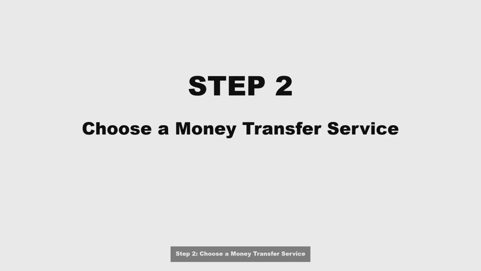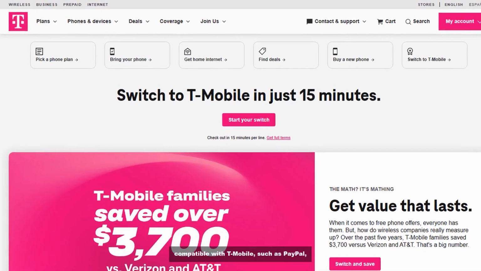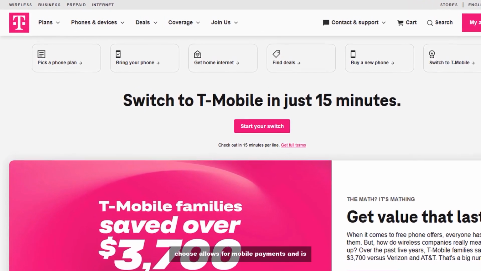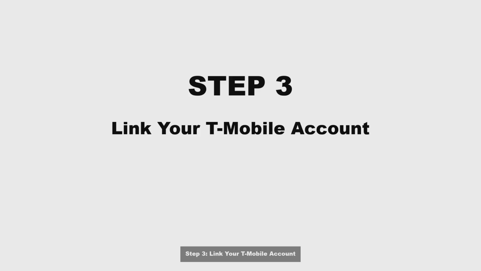Step 2. Choose a money transfer service. Select a money transfer service that is compatible with T-Mobile, such as PayPal, Venmo, or Cash App. Make sure the service you choose allows for mobile payments and is available in your region. Step 3. Link your T-Mobile account.